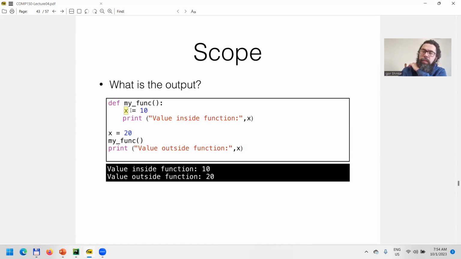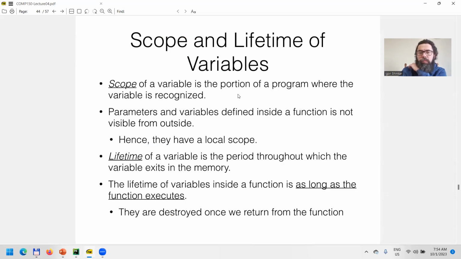Okay, so this x is a local variable. It only lives inside the function. It doesn't live outside. This x is in the global scope. It's in the main body of the program. And whatever happens to the local variables is independent of this, right? So you can think of this as global x, and this is local x for my function. So first we'll print 10, then we'll print 20.